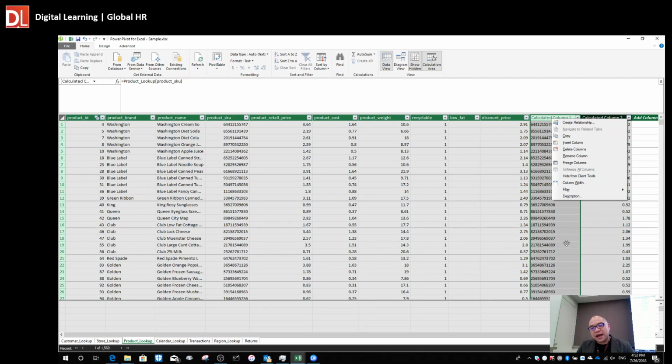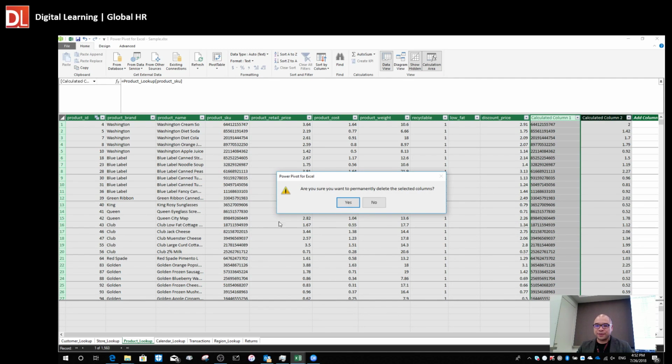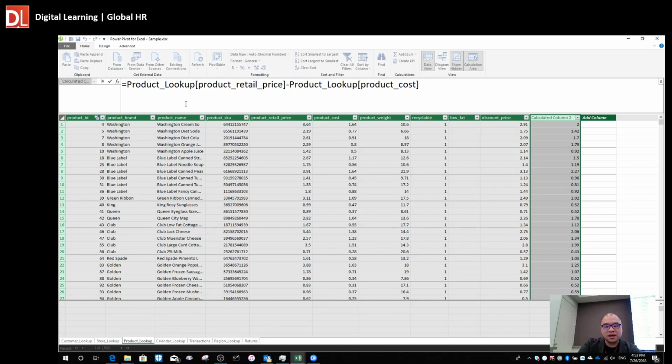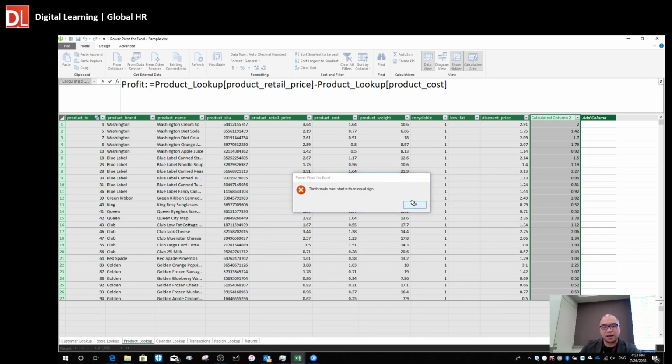Because I want to create an additional column over here, I just simply right-click this and delete the column. Sorry, this is my mistake. But this one is correct. However, maybe you say, well, the name of this column will become calculated column 2, right? The name is not that good. So what should I do? Then maybe here I will name this profits.